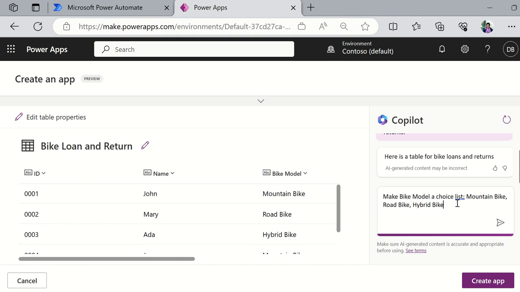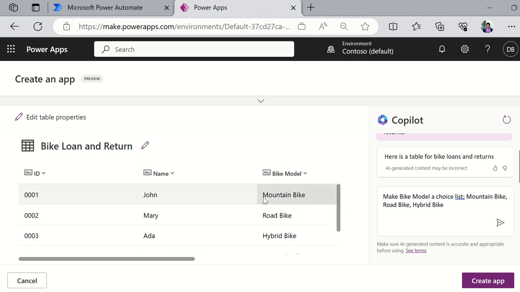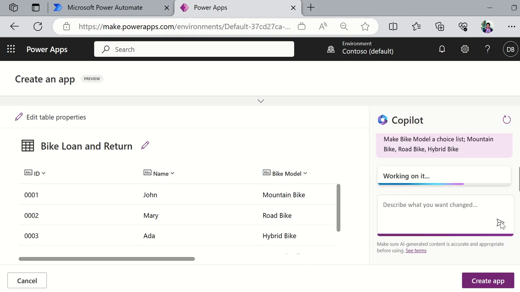Okay, so make bike model a choice list, okay? And so then I gave it the choices, mountain bike, road bike, and hybrid bike. And I love that it gave me some ideas. And those are actually the type of bikes we're going to have, so no problem. So then I'm going to click send. So now you can see what you typed up here that's talking to the Copilot, and it's working on it. Let's see what it does.